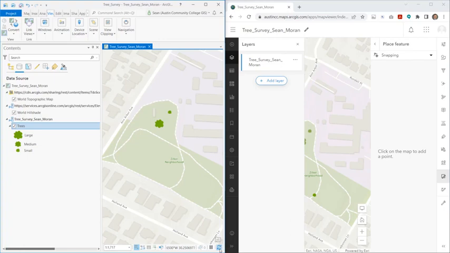Now, we're not going to use that for this project, but it's something that is good to know going forward. I've actually used this a lot as a professional, where I've edited data both in ArcGIS Pro Desktop and also in ArcGIS Online and in the field using ArcGIS Field Maps.